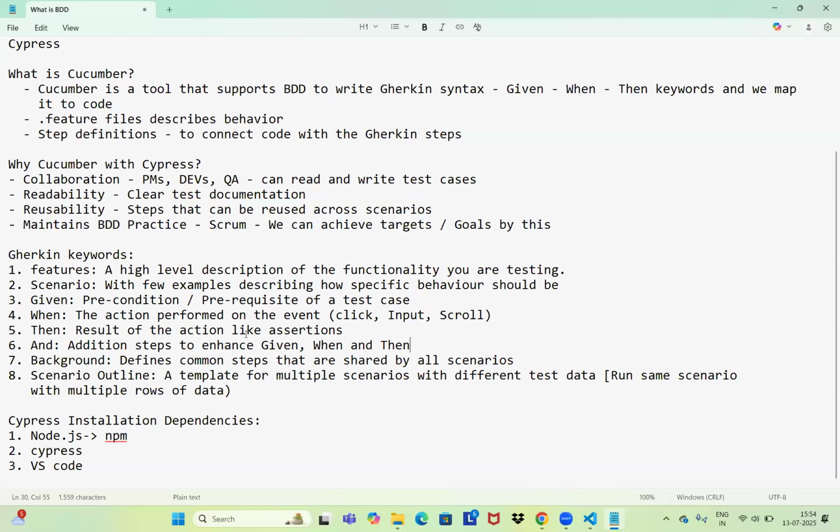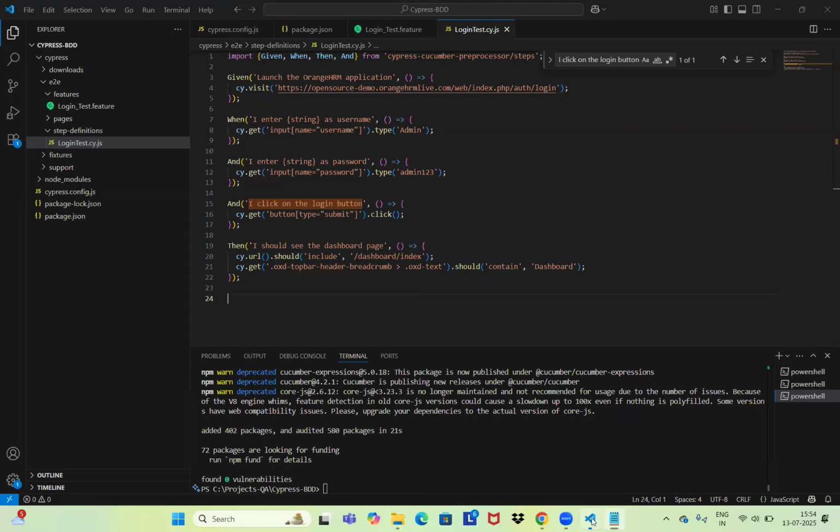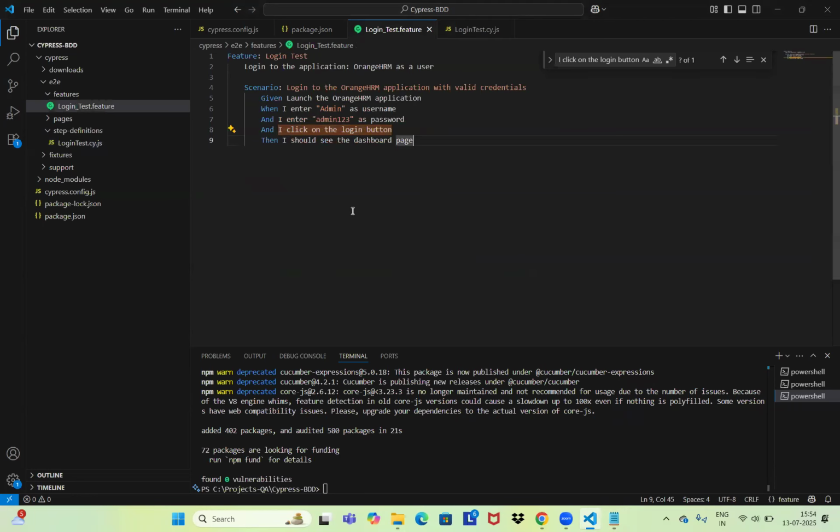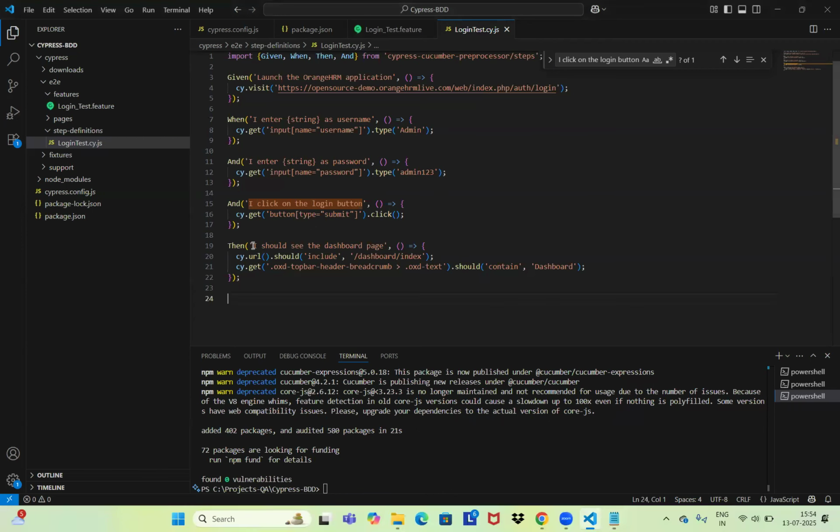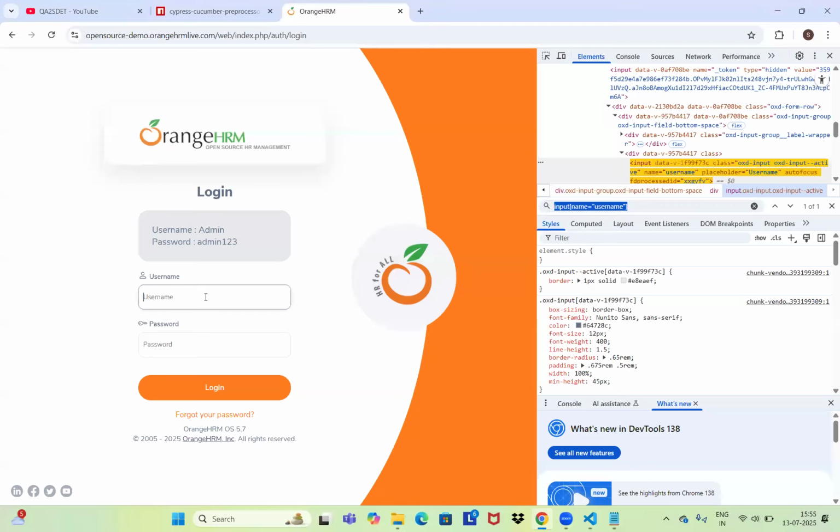So then is the result of the action, like assertions. Whatever, see, when is the action, it's going to click. We are inputting and also adding additional steps for when and then, right? But here then is where we are checking the assertion. So that's why we are using then here. I should see the dashboard page first thing. Go here, copy paste this one. And if the URL should include dashboard/index. So after login, what are we checking here? One is the URL.